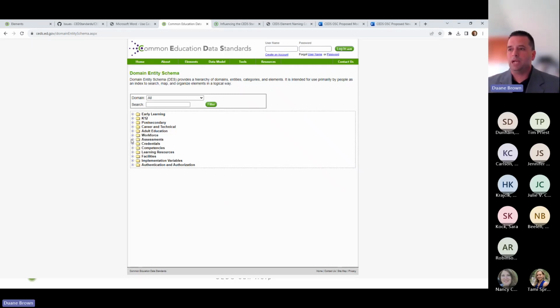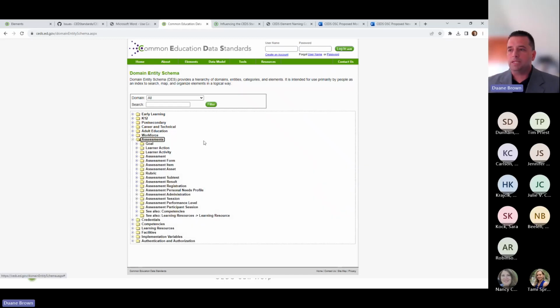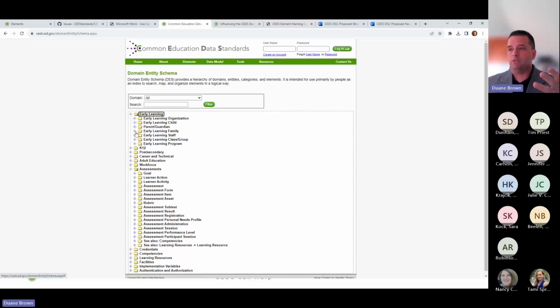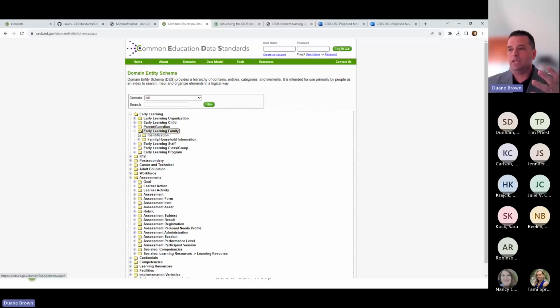If you open up a particular area, it's an assessment. Is it part of the actual assessment itself, the construct of assessment, or is it part of the results that come in assessment? We're talking about the score specifically, or something about a score. And so it'd be an assessment results, right? Or are we talking about the early learning family? Are we talking about the identification or family household information, right? So what folder and subfolder does this particular element belong in? That's going to give us information about that.